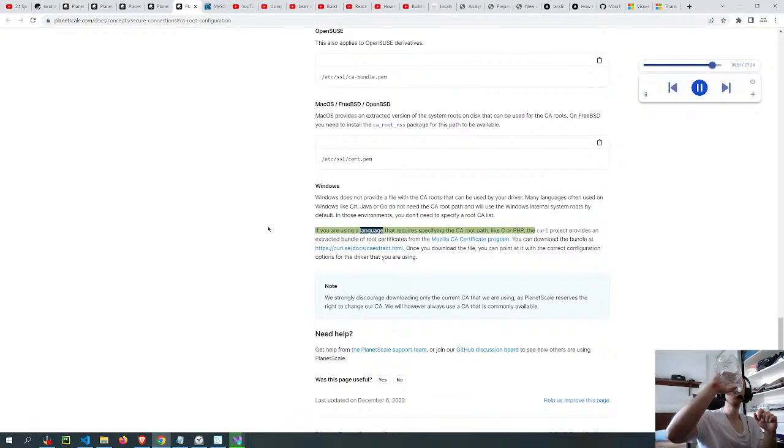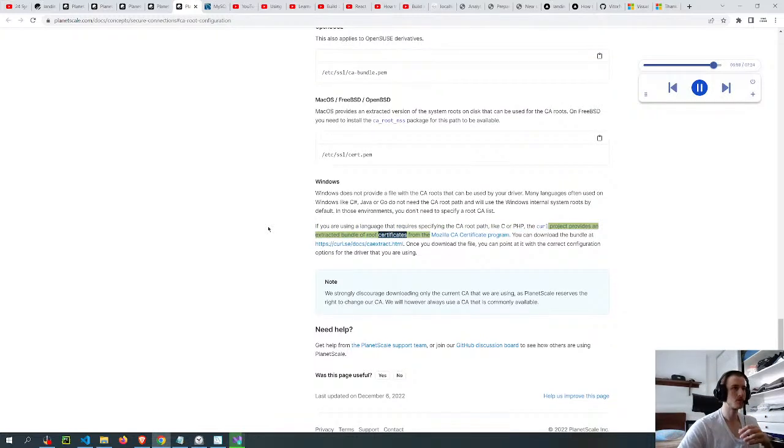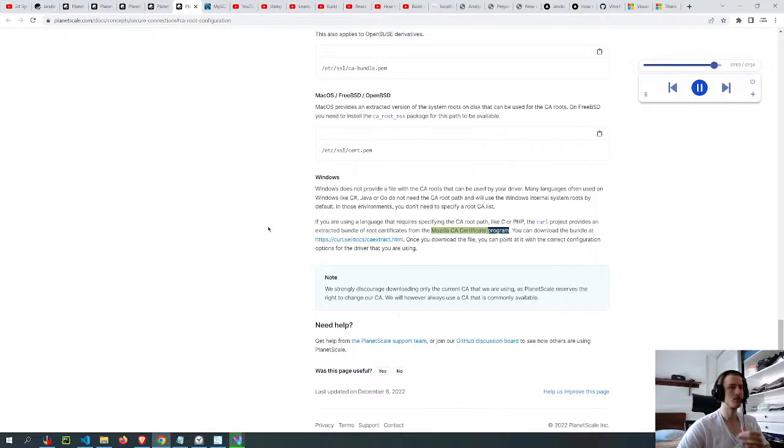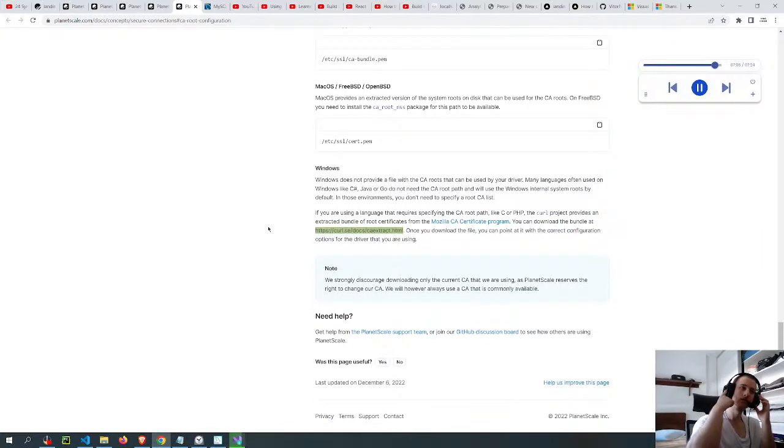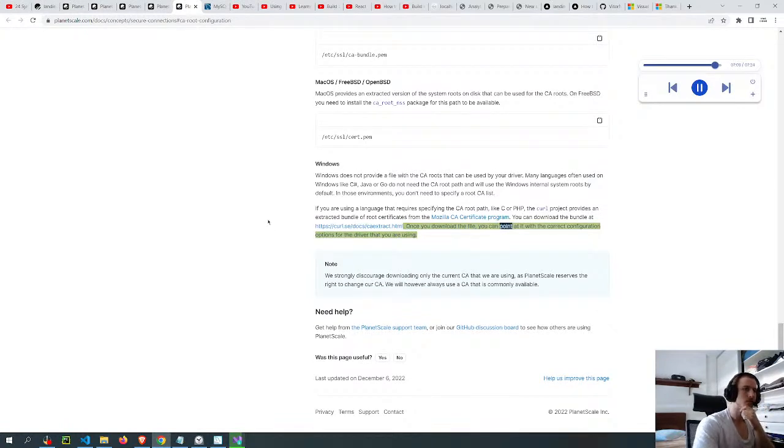If you are using a language that requires specifying the CA root path, like C or PHP, the curl project provides an extracted bundle of root certificates from the Mozilla CA certificate program. You can download the bundle at https://curl.se/docs/ca-extract.html. Once you download the file, you can point at it with the correct configuration options for the driver that you are using.